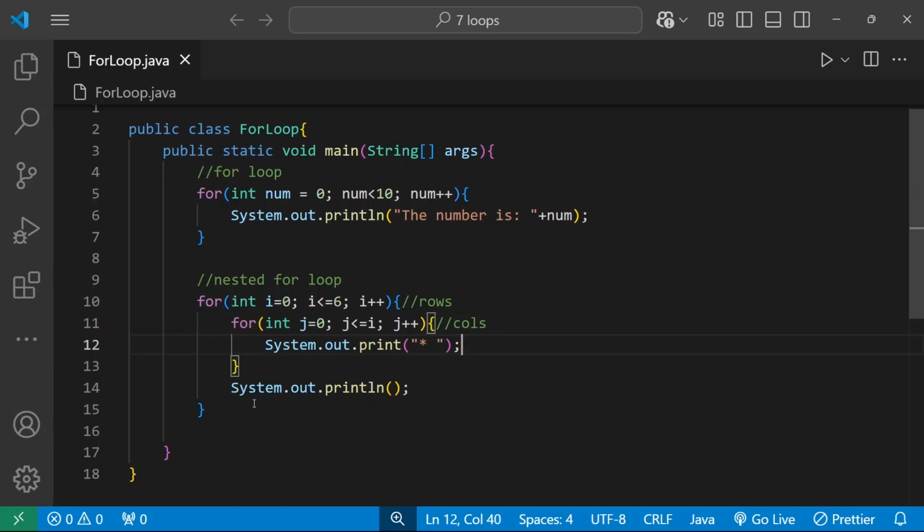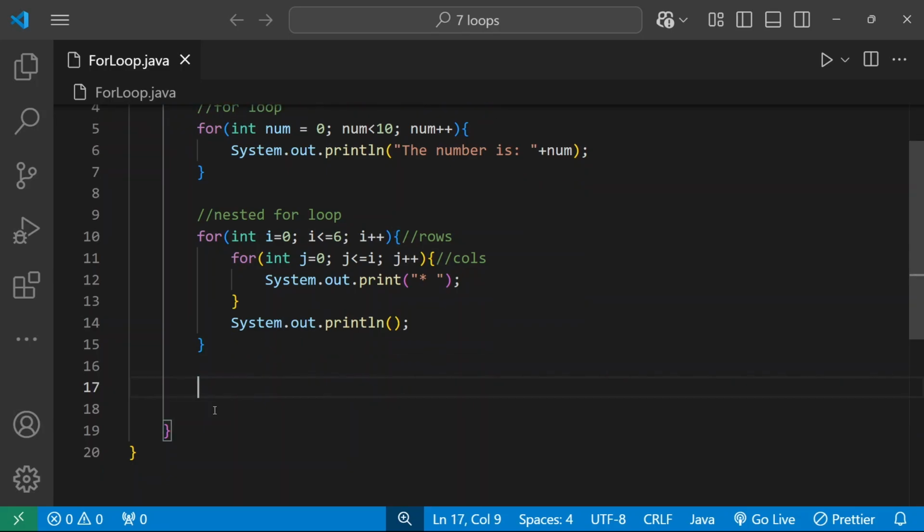Now I want to print the opposite of this, that means an inverted pyramid. What do I need to change? I need to change the values of these two for loops, then it will rotate the pyramid, right? Okay, so this is how nested for loops work. That means a for loop inside another for loop.